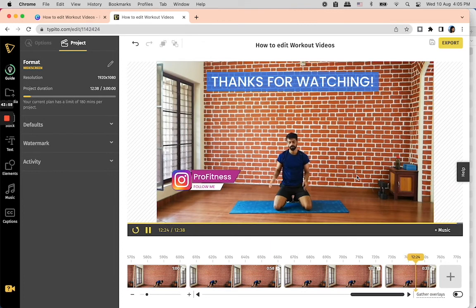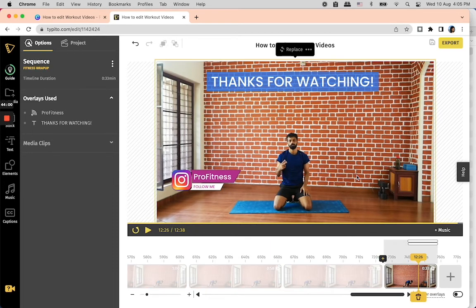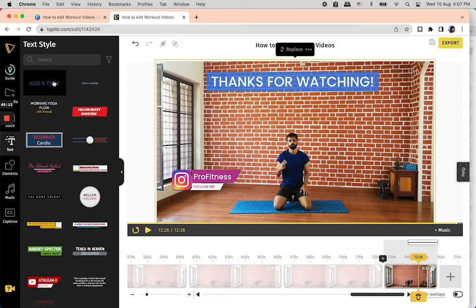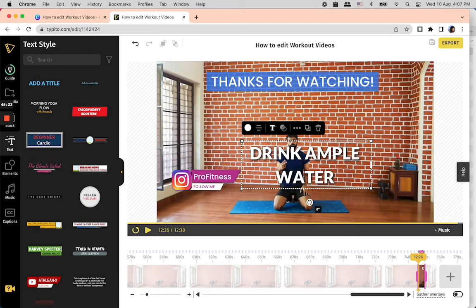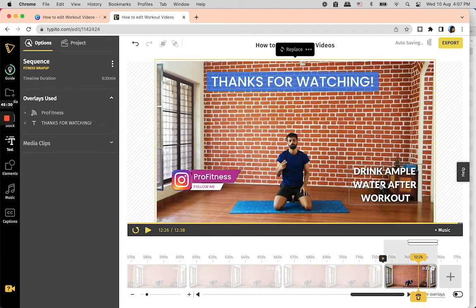So this is probably the part where you also want to give them some tips. Now that's another beautiful part. If you always want to use some text on top of what is already prescribed or comes out of the box as part of these sequences, you can always do that by going to the text option here. Let me just use the normal title field here. Let's say, drink ample water after workout. If this is your tip, you can always just add it to the side.